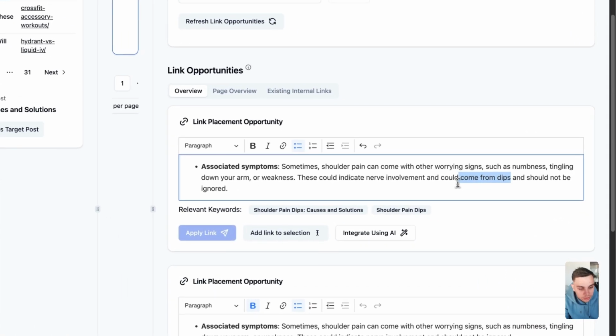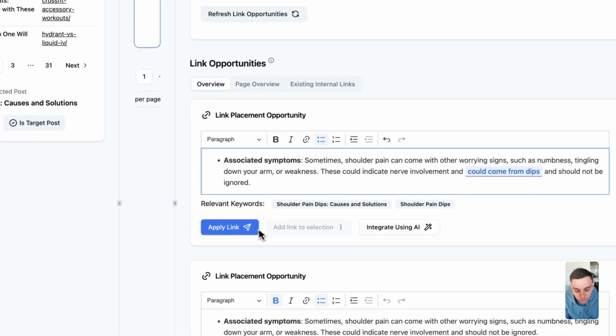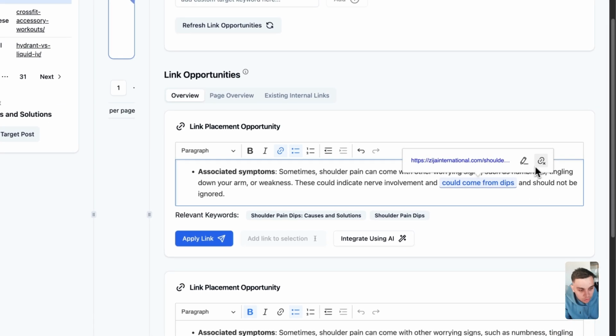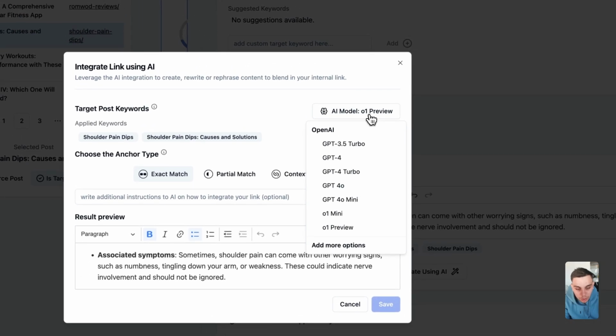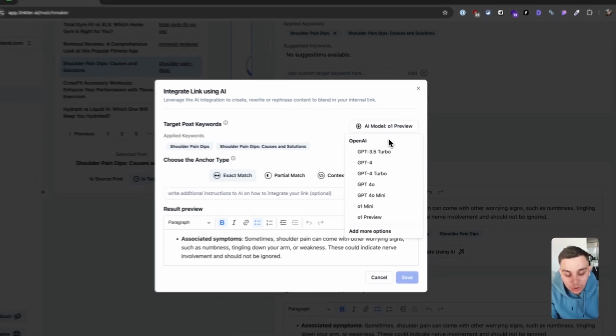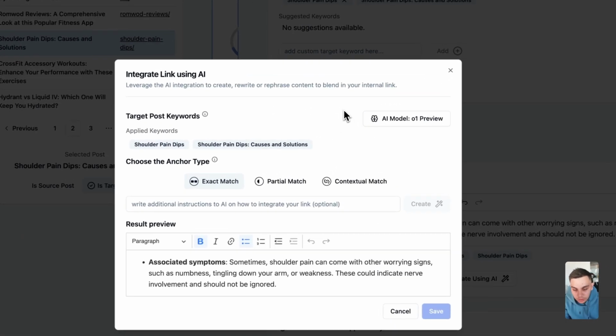This is not an ideal internal link, but I just want to show you how to add it quickly: add link to selection and apply it, and it will go there. You can also remove it. If you don't feel like adding these manually, you can always leverage AI. We've added a couple of different models from ChatGPT as well as from Anthropic. I just need to sync this up to add it in as well.